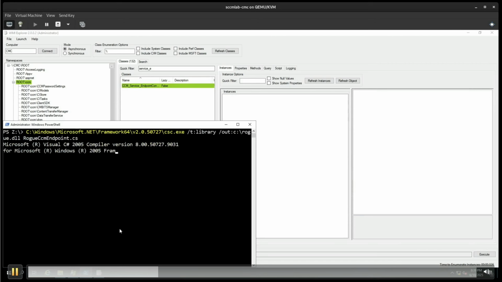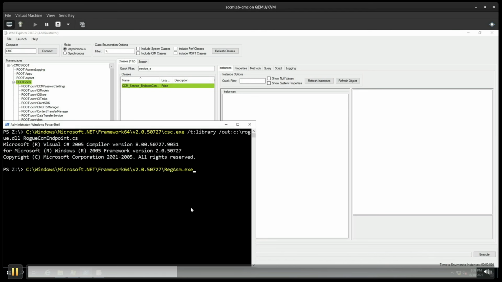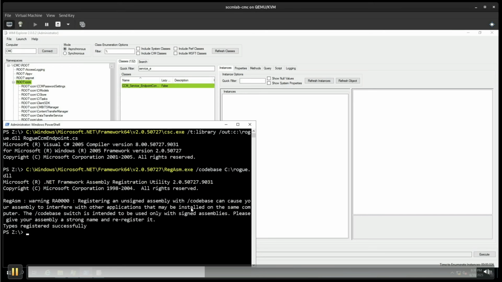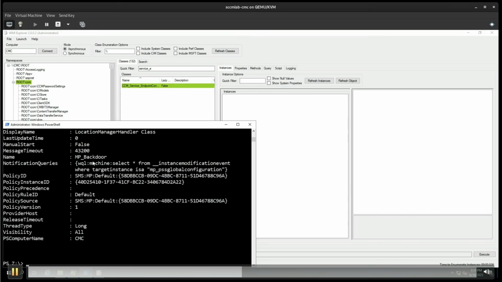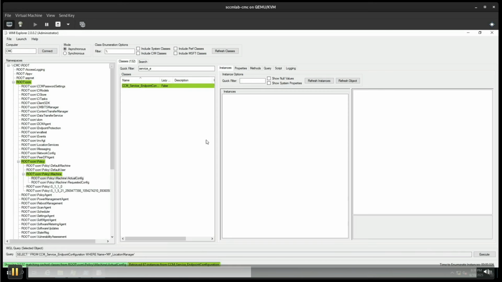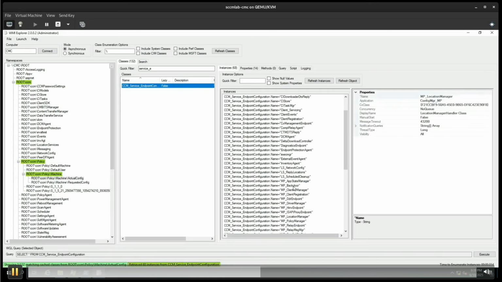And now I'm gonna compile the rogue service handler code, which is written in C# here. Then I will use regasm to register the rogue class on the system. And finally, I'm gonna use a PowerShell script to register the rogue service handler in the WMI database of SCCM as a CCM service endpoint configuration instance. Here it is named MP backdoor and the visibility is set to all, so we can exploit it unauthenticated. And we can see in the WMI Explorer that we have our rogue service installed, and it will persist between reboots too.